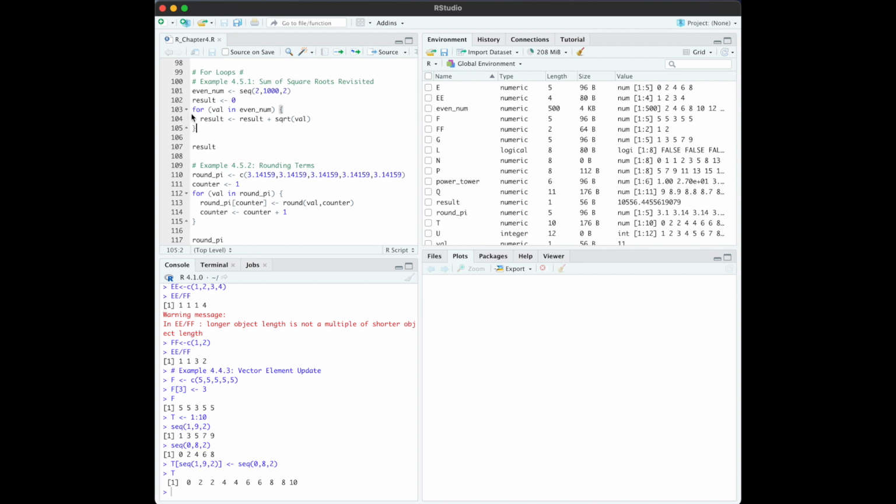So here what we're saying is for some value, and val can be, again, like in our while loops, any kind of symbol. It doesn't have to be val. That's not specific to for loops. What I very frequently use instead of val is i, and you'll see that a lot. So like i, j, k, those are used in for loops a lot. But we'll stick with val for now. So it's going to say for val in even num.